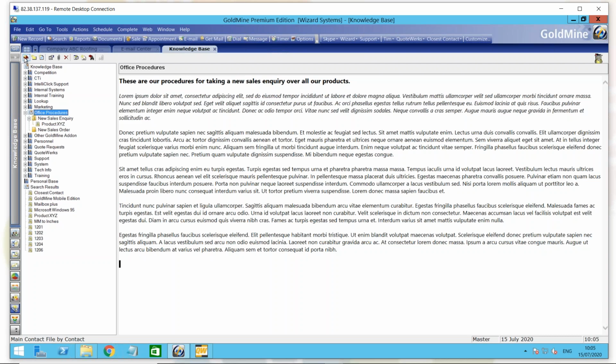Incidentally, you can create these new ones up here, a book, a folder off the book, so you can have multiple folders within a book, and then within each folder you can have multiple topic pages.